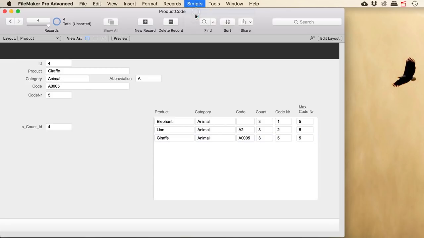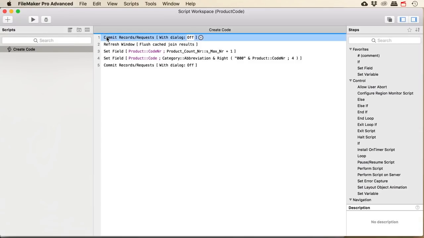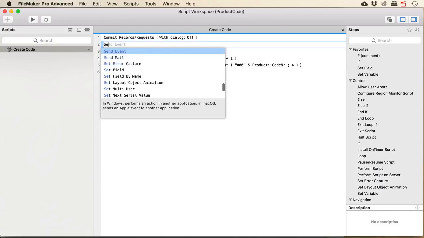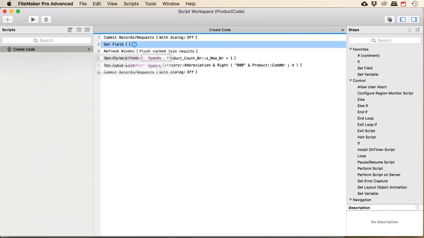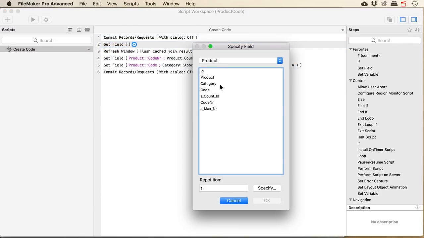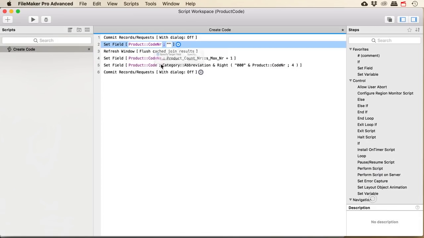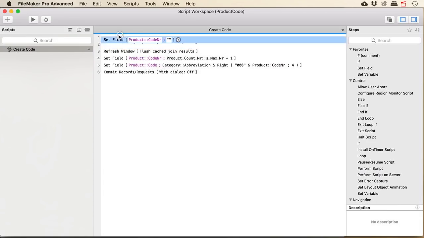So one way to solve that is to add a new script up top. Now I can't add a script on the top line, so I'll add a script on the second line and move it up. I'm going to do set fields. I'm going to specify my product code number, and I'm going to specify that I would like this to be empty. So if I move this up to the top, when I start, I'm going to empty my code number.